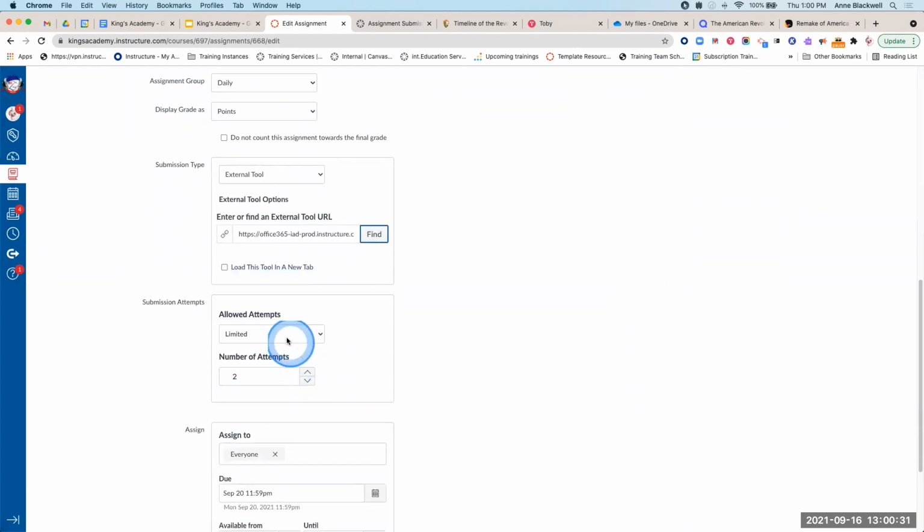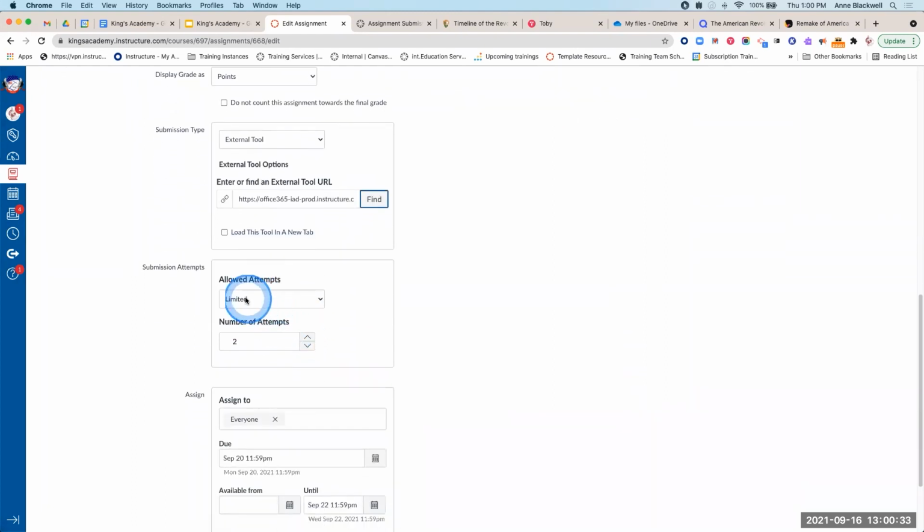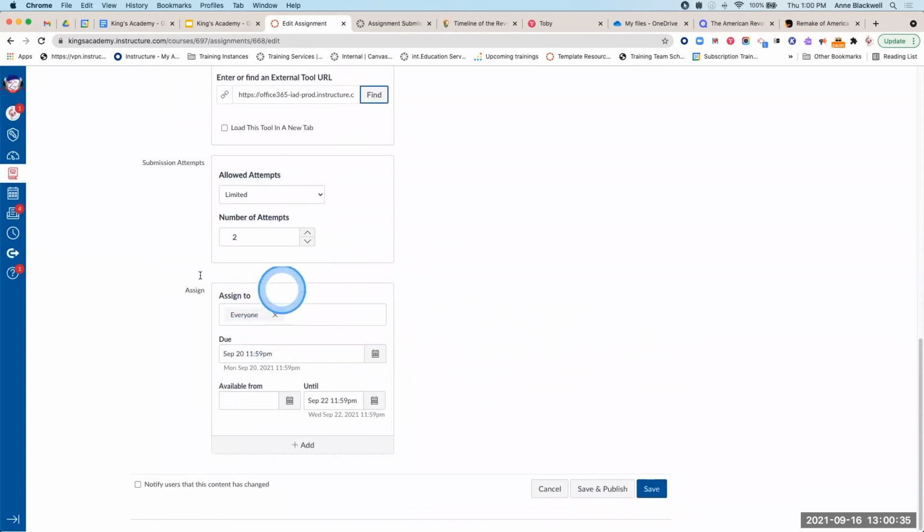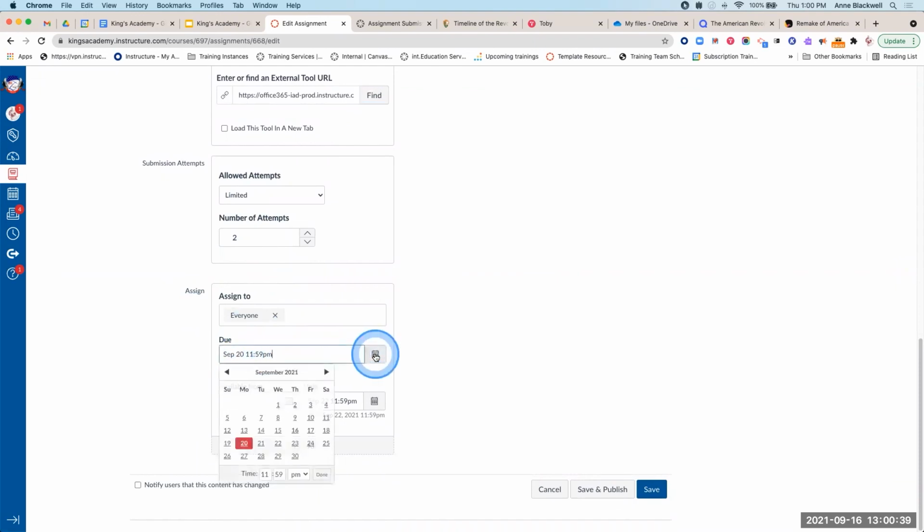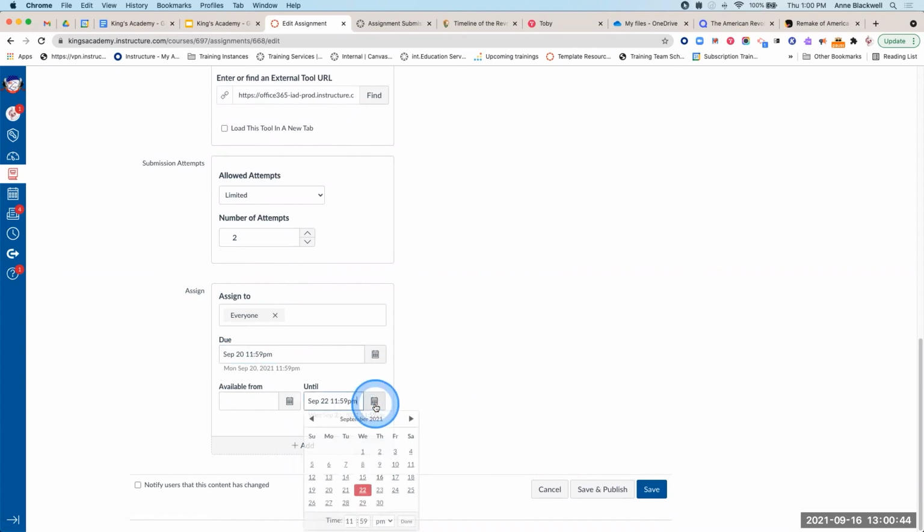And that's it. The rest of it is the same. How many attempts, assigning it to everyone, a due date over here. Remember, it is a soft due date and an until date, when they have to have it submitted by. I'm going to hit save and publish.